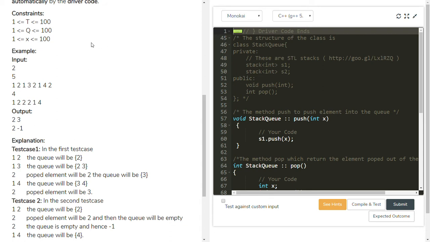Assume there is a queue. 1 2 means push the value 2 into the queue. 1 3 means push the value 3 into the queue. Then the third query, 2, means pop the element from the queue. 2 is popped out and printed. Then 1 4, the fourth query, pushes 4 into the queue, so 3 and 4 are in the queue. Then the fifth query is 2, pop the element. 3 is popped out and printed. Like this, the output is 2 3.